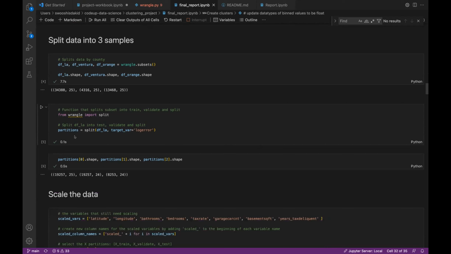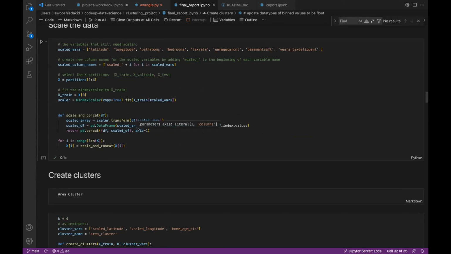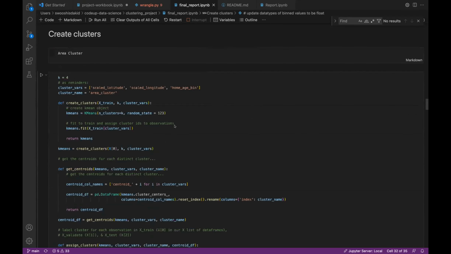I created a function to zero in on one particular county, and the first county I did was LA County's data set. I scaled the data using a min-max scaler. I forgot to add, while doing my exploration, I also removed outliers of extreme variables, such as number of bedrooms greater than 7, or square footage or lot size that was very extreme. I created clusters using 3.